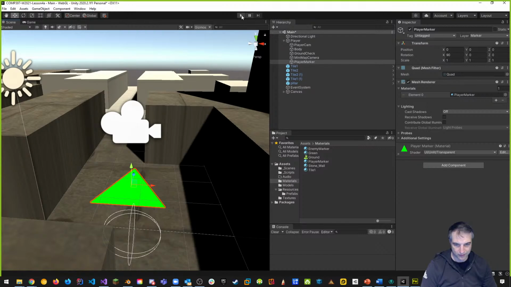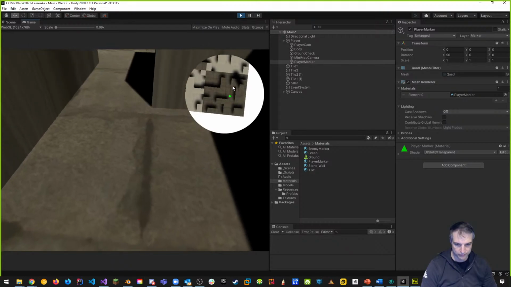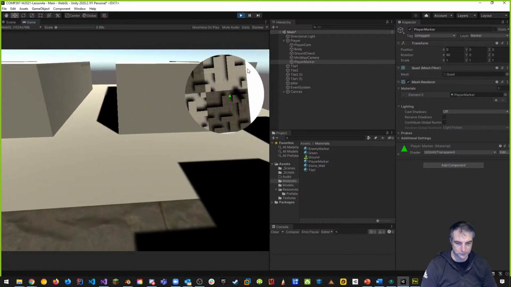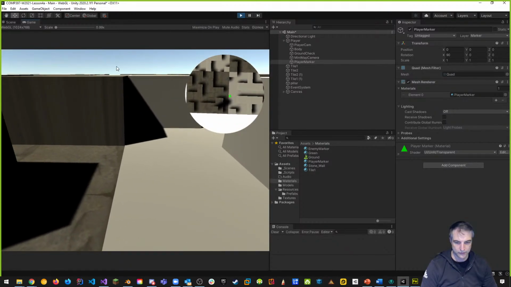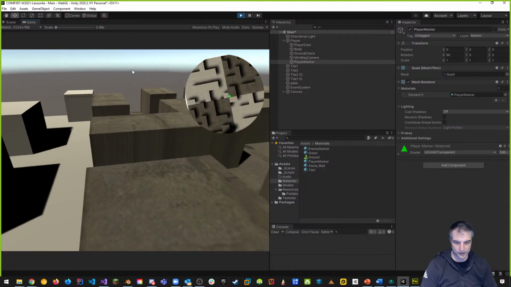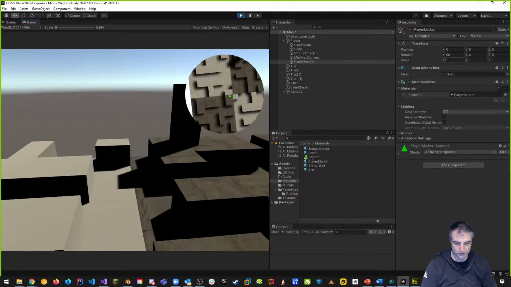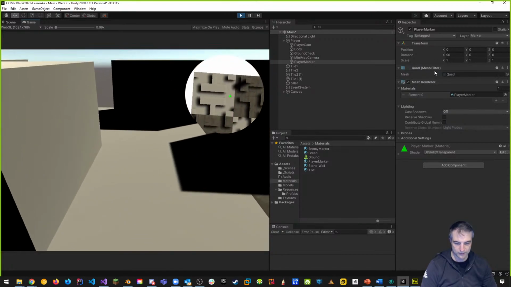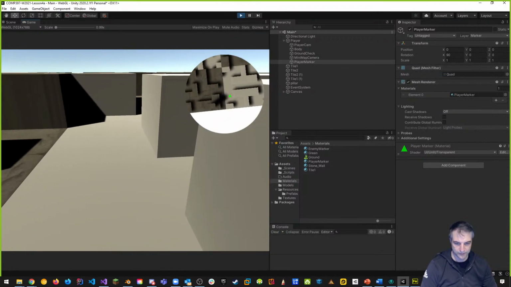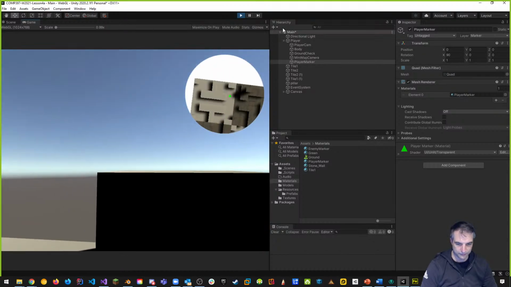If I run the game now, you're going to see that I have a pointy little arrow that tells me where I'm moving and where I'm looking. So it gives me much more information about where I am compared to the other thing, which is a little square. Okay, not bad, not bad. But we can do better than this.